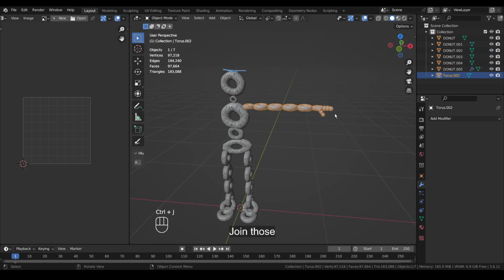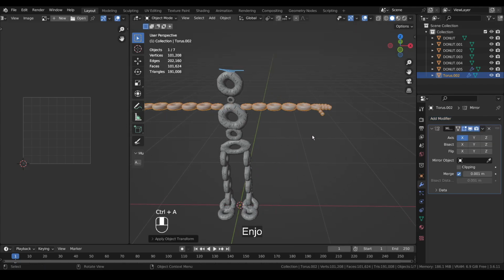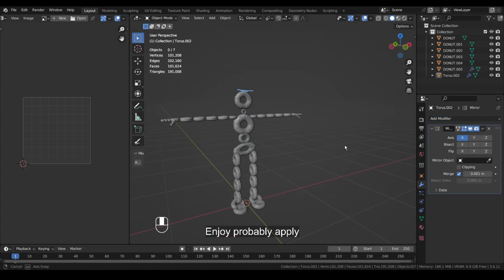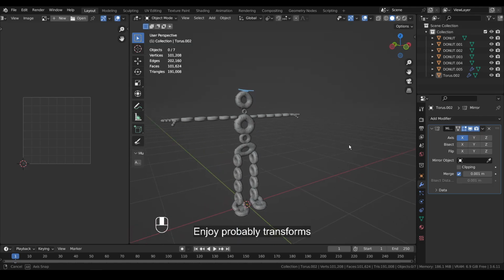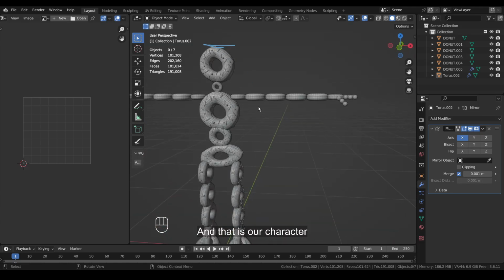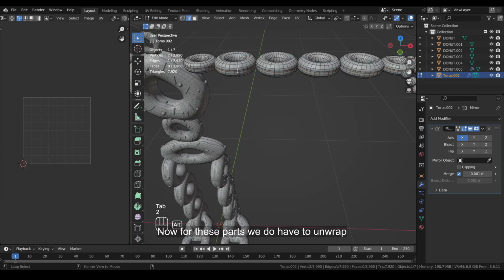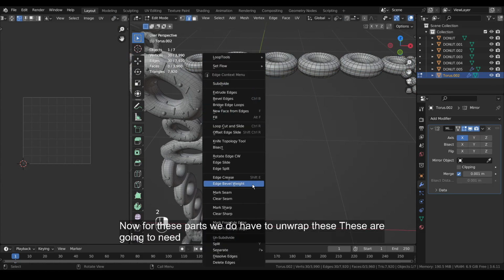Kind of just join those. Mirror it. Control A, apply transforms. And that is our character. Now for these parts we do have to unwrap these. These are going to need some textures too.